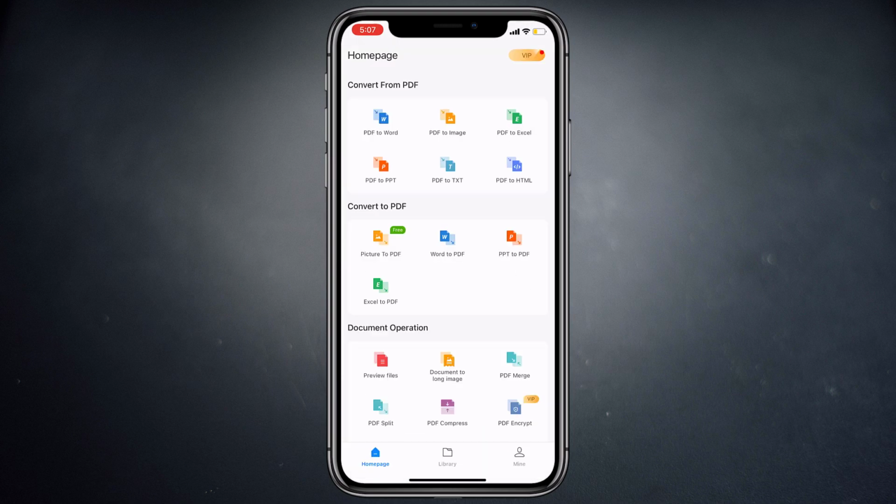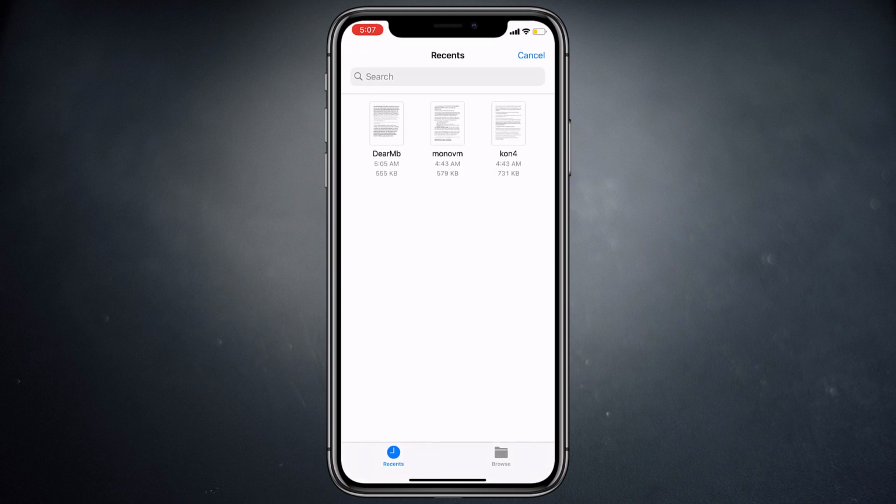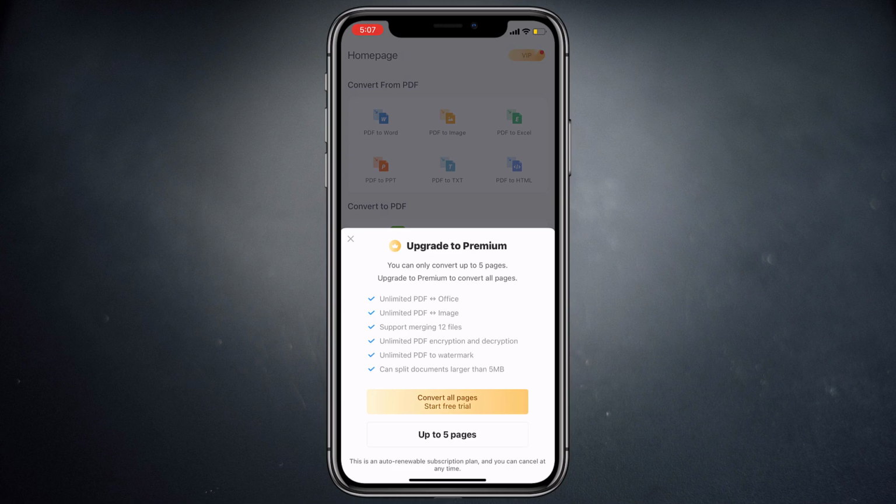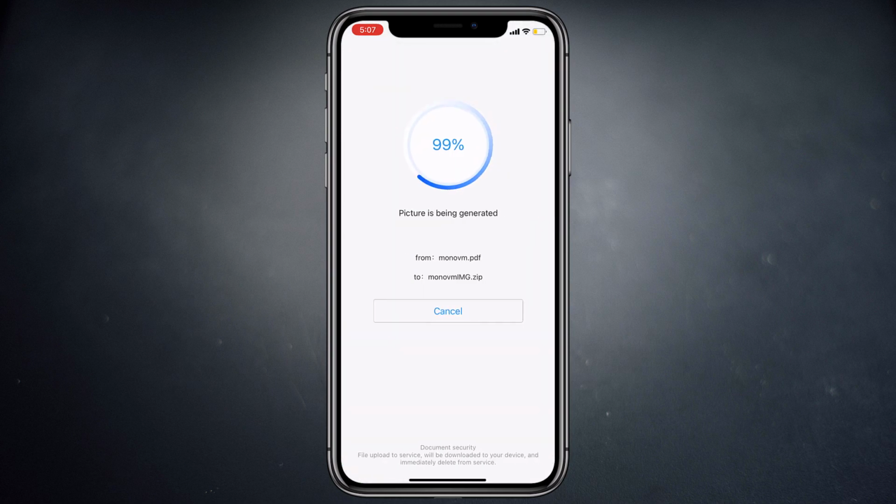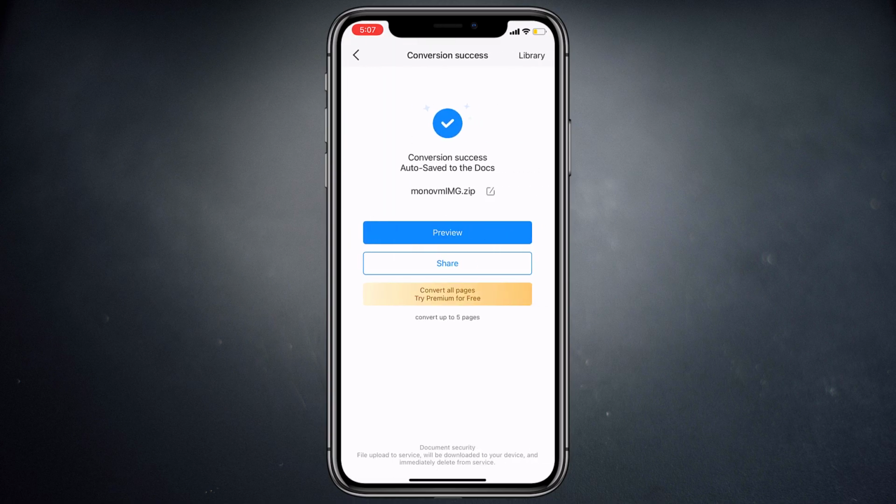You can also convert a PDF to an image. So if you want to do that, tap on the PDF to image converter and then select any PDF you want to convert, and it will basically prompt you to upgrade to premium. In the free version you can only do it for 5 pages. So if you don't want to upgrade, just tap on up to 5 pages and the PDF is converted. So it was that easy. You can also rename it if you want. You can also share it right away from here to anywhere you want.